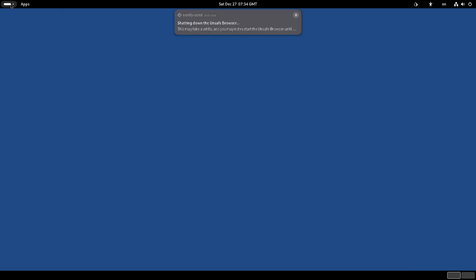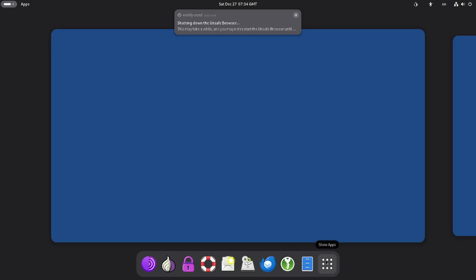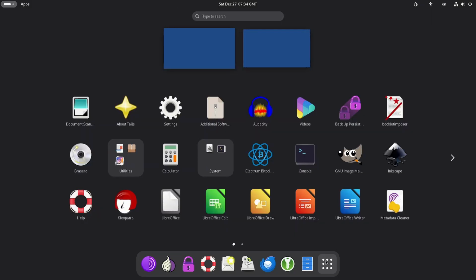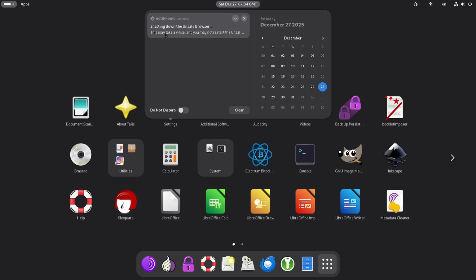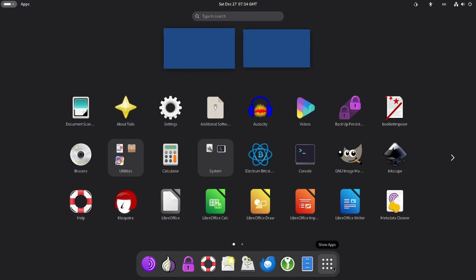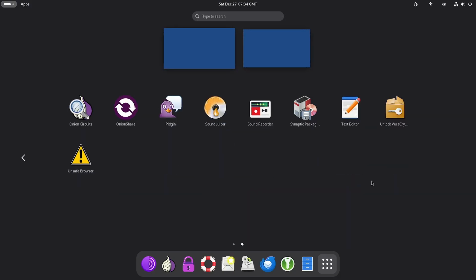Okay, so we have checked this, and there was a warning: shutting down the unsafe browser will take a while, and you may not restart the unsafe browser. Let me check. So the notification has now disappeared. I wanted to read that actually.